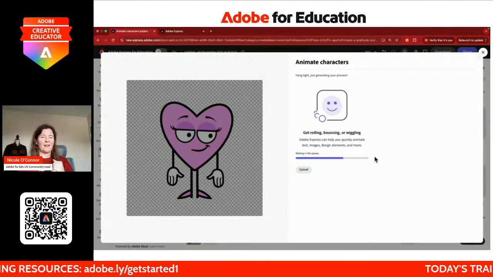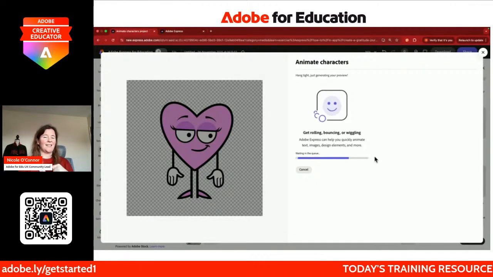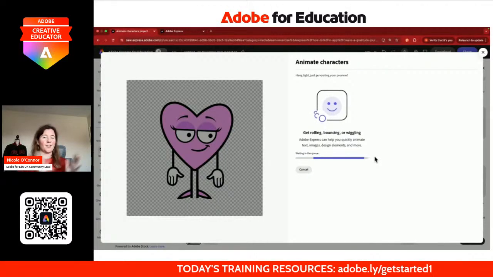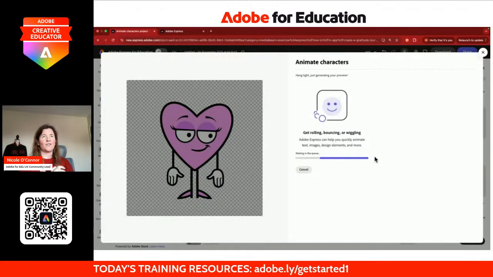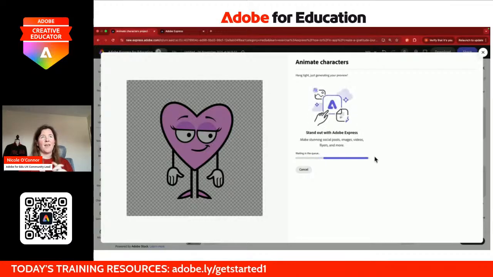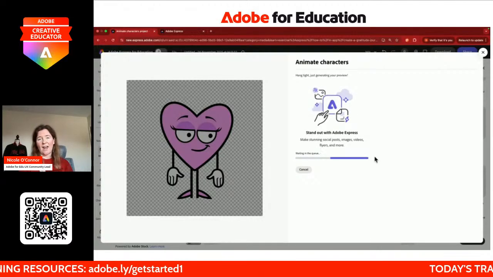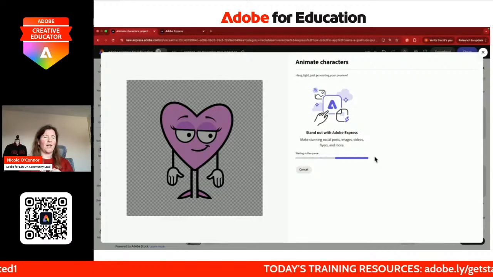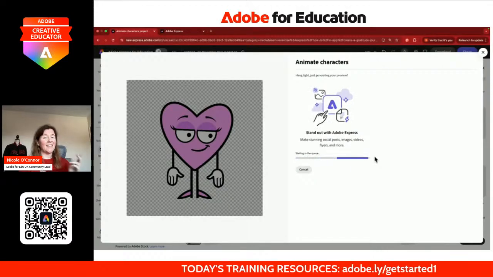One of the other things that I really love about Express is that this tool in particular has so many diverse characters in it. So you've got like little characters with cochlear implants, with wheelchairs, with limb differences. You've got a whole bunch there that you could really enjoy. And also teenagers really like this.